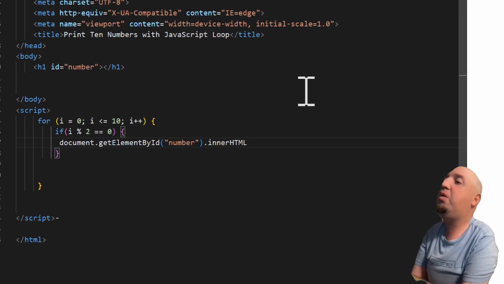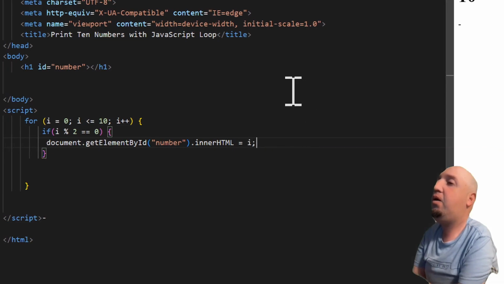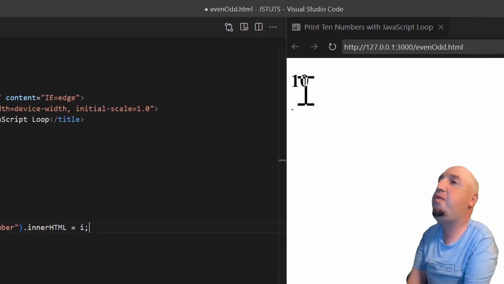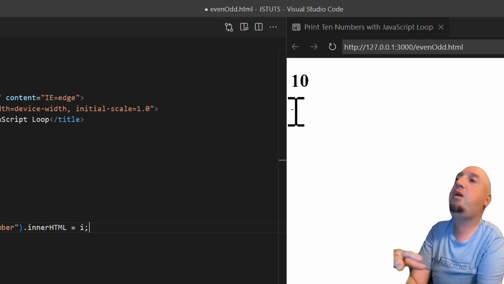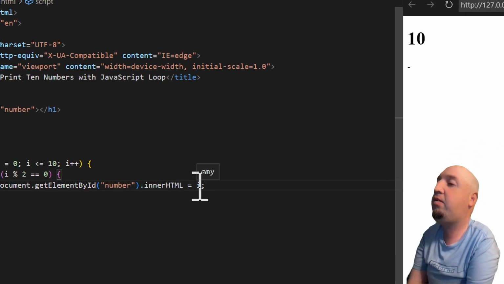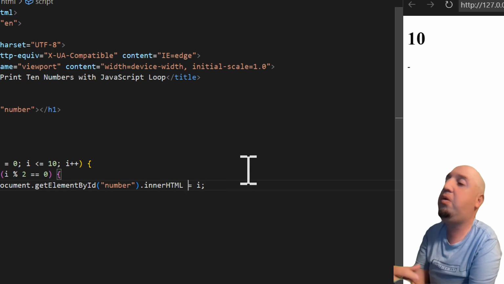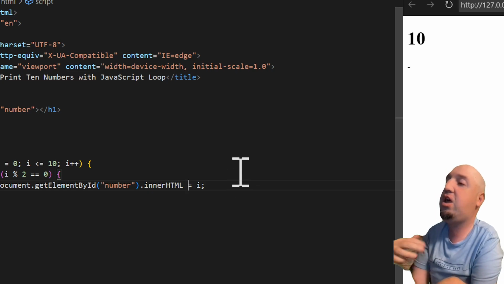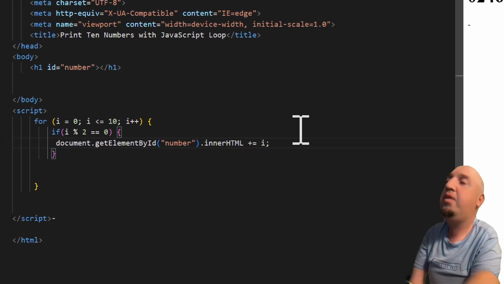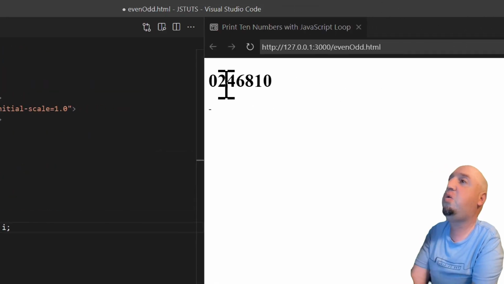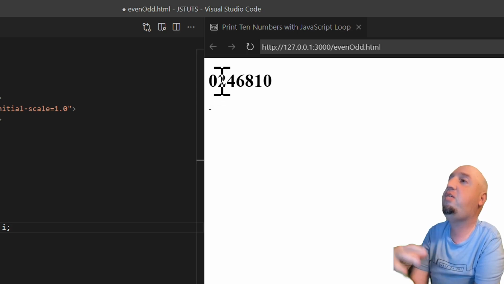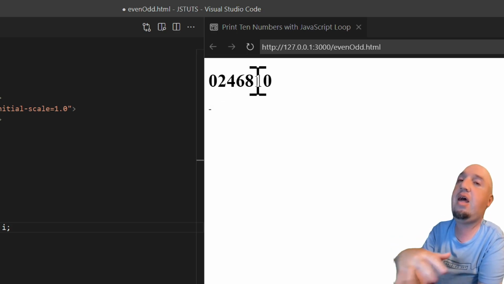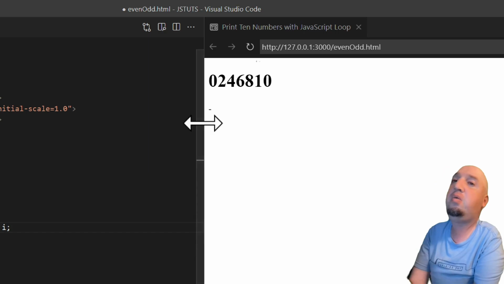I can say equals i. If I say equals i, you'll notice that it will just show me 10. But I want all of the numbers to appear here. So instead of saying equals, I can say plus equals i. As I do that, you'll notice that it prints out all of my even numbers. You see 0, 2, 4, 6, 8, 10. But what about the odd numbers?